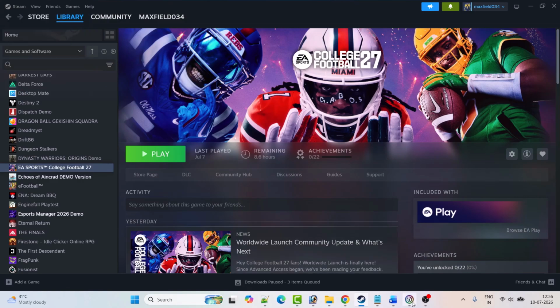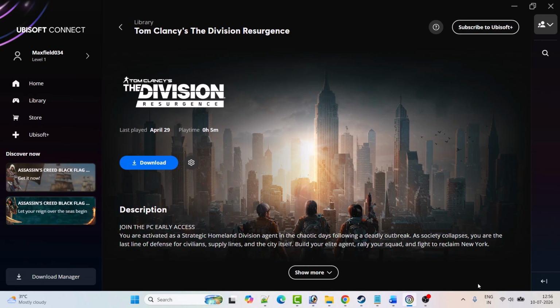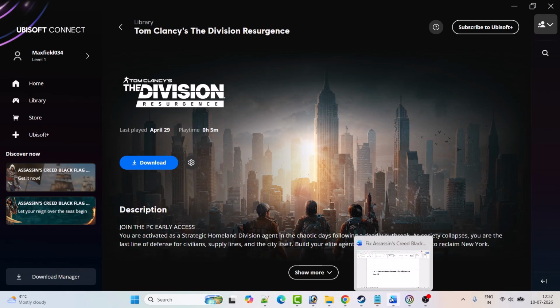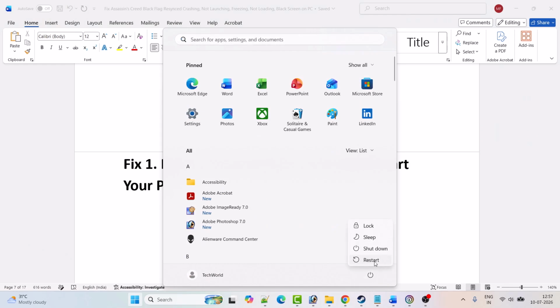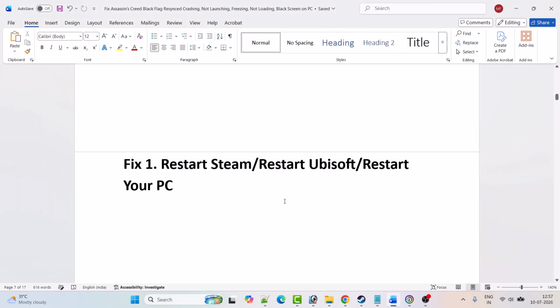If you have the game on Ubisoft, then close the Ubisoft. Also make sure Ubisoft is closed from here. And then relaunch Ubisoft and then launch the game and check. If that doesn't work, then simply restart your PC. And once your PC restarts, then you can go ahead and launch the game and check.